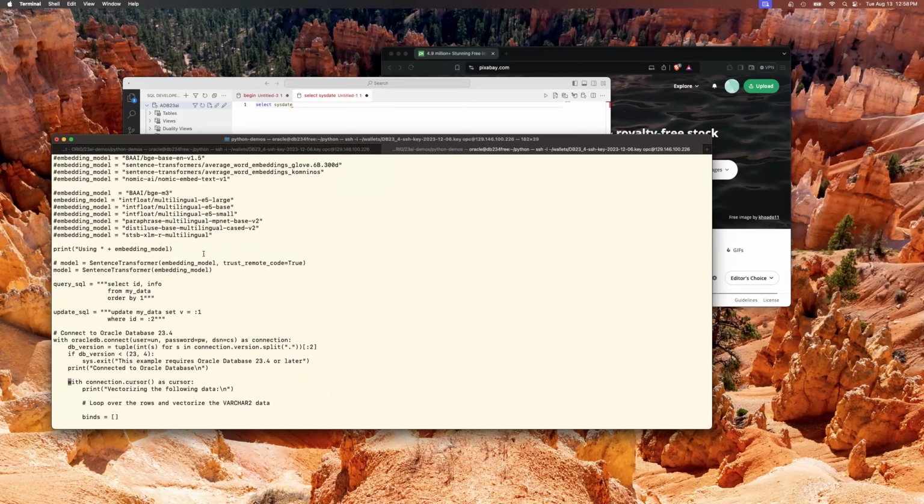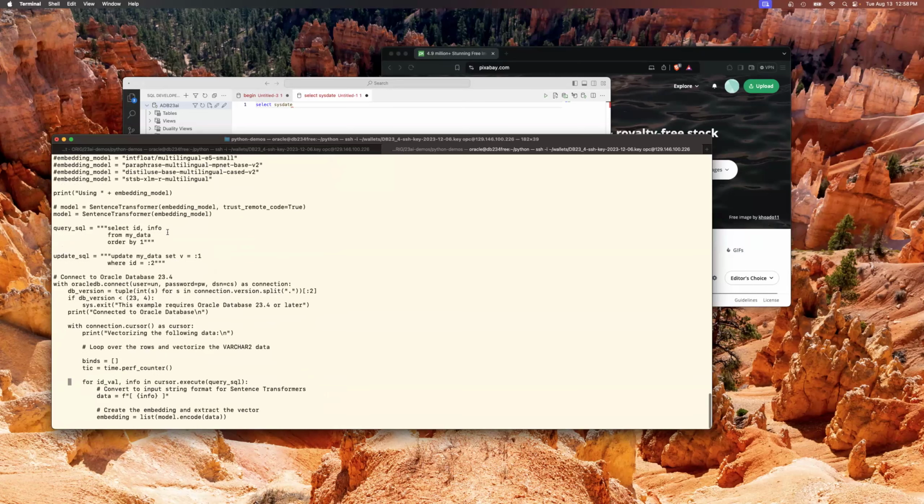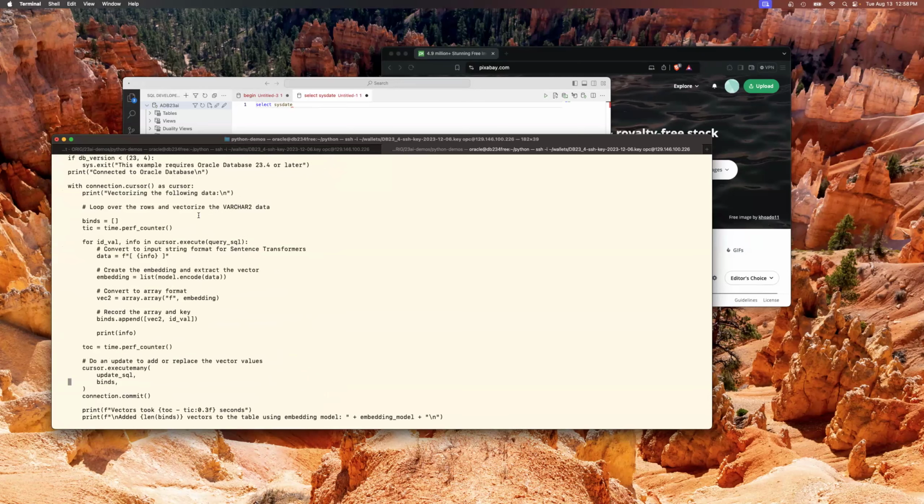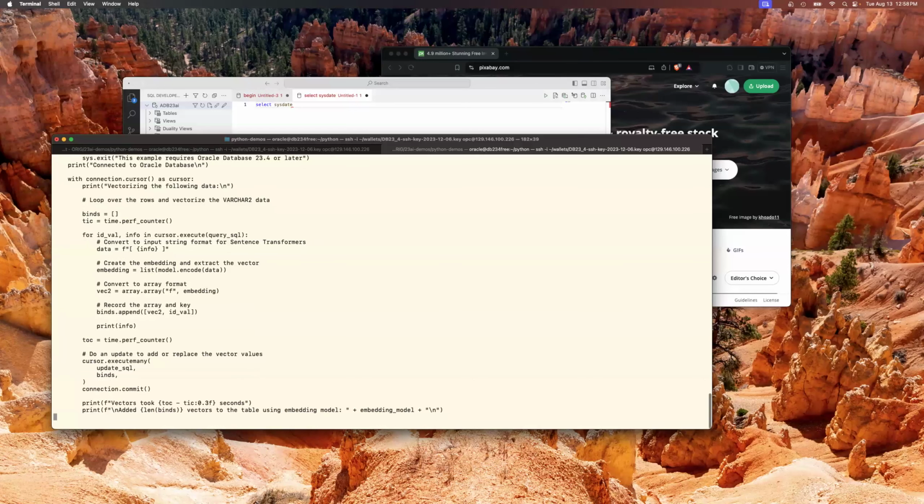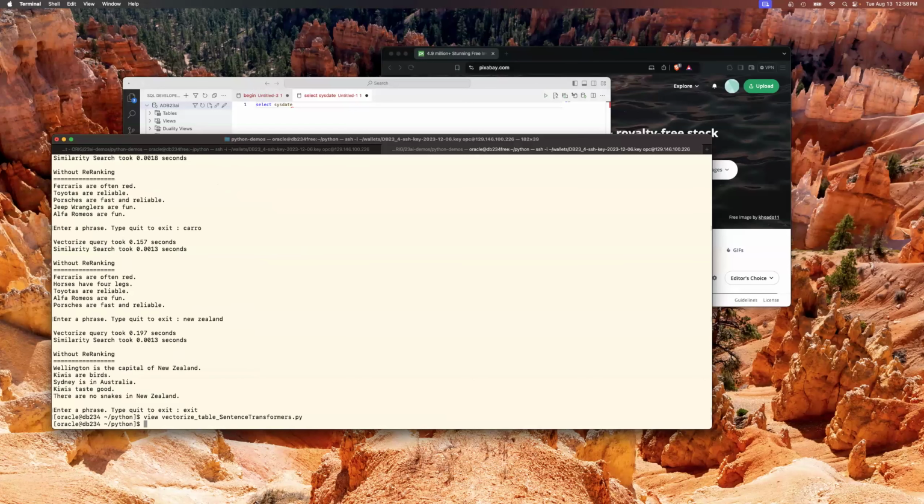If we were using Cohere or OpenAI or something that has a token to authenticate, you would see our authentication token being passed. And then we're looping through for every row, we're converting that info or the V column to store the vectorization of that info column, right? That's all we're doing there. And if you look at our similarity search, it's very similar.